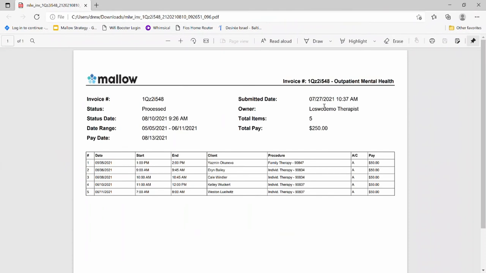Upon downloading the invoice, you would see a PDF version of the invoice, similar to what you would see here. And you would see that the total pay is specified, the date that the invoice was submitted is specified, the pay date is specified.